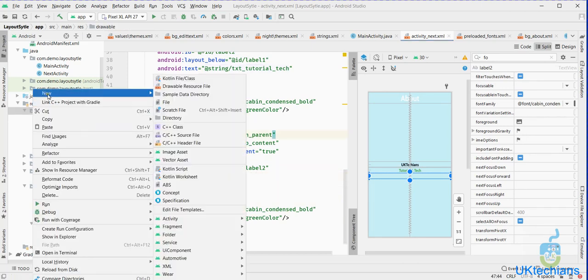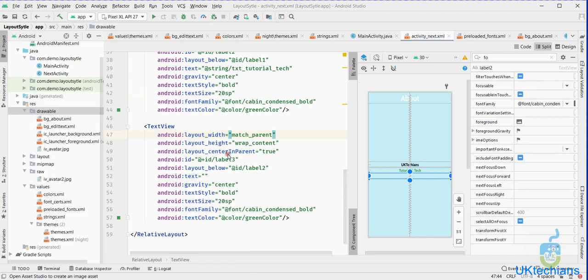So we can also create image assets. Let me create the vector icon.